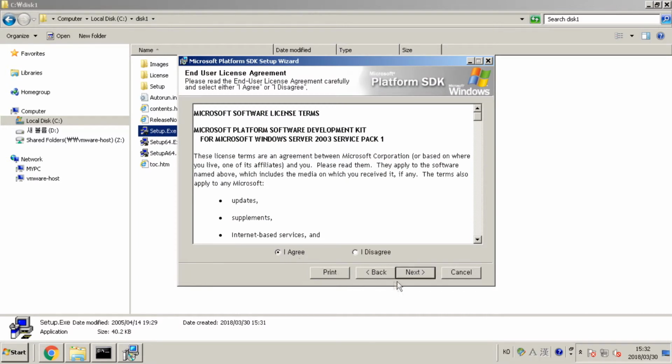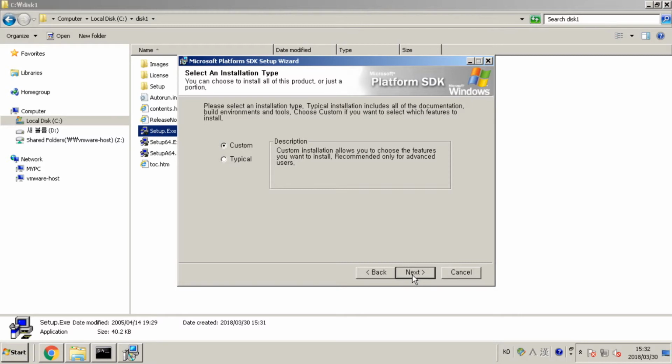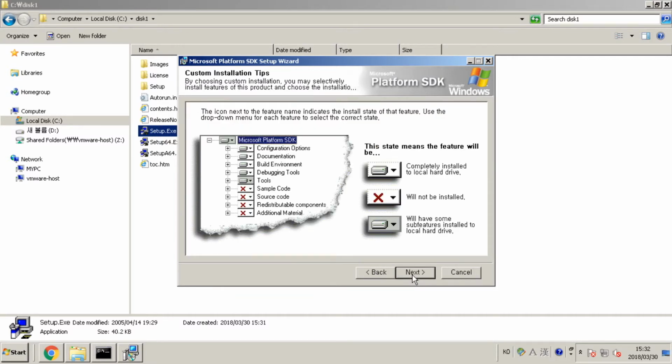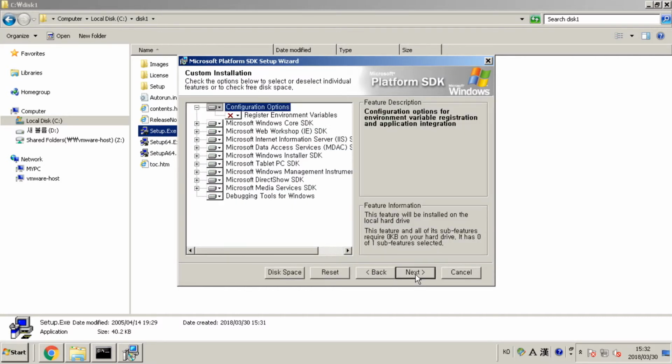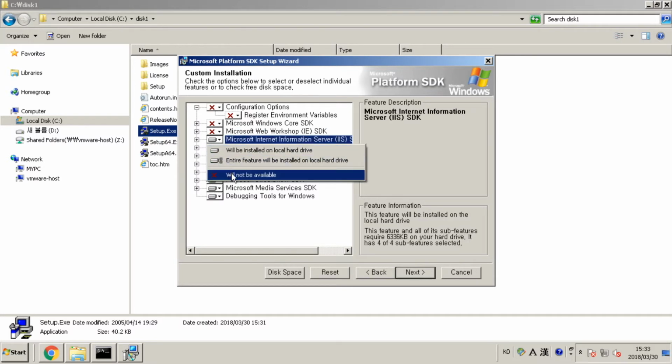In the license agreement, select I agree and click the Next button. Click Continue to display the custom installation. By default, the full installation takes a very long time here. I will only choose the Microsoft DirectShow SDK.